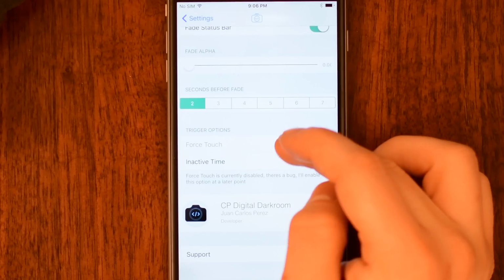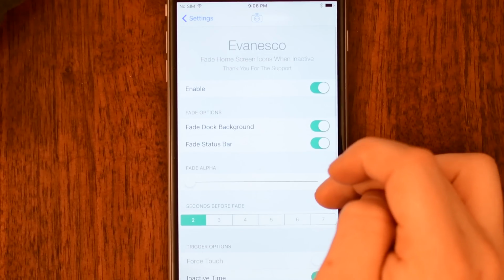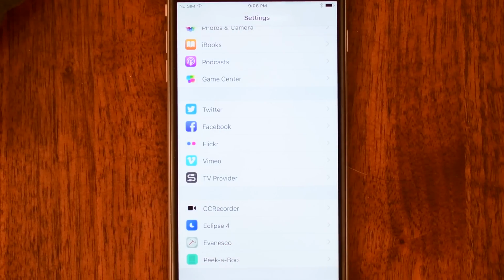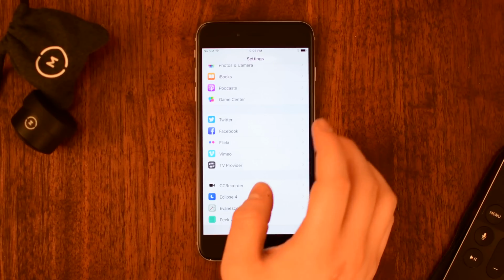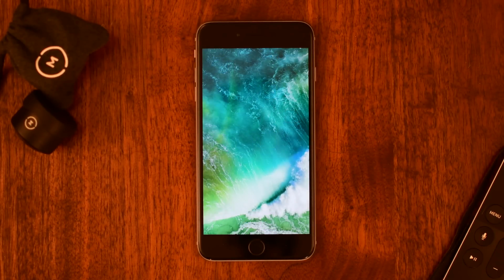So I'm going to change the time to fade in seconds down to 2. It was set up there at 6 or 7, but I've gone ahead and turned that down. And there also is a force touch option, but that has been disabled at this moment. Now I just jump back to my lock screen and I wait for simply 2 seconds. 1, 2, and my icons simply fade away, showing my really nice background here.